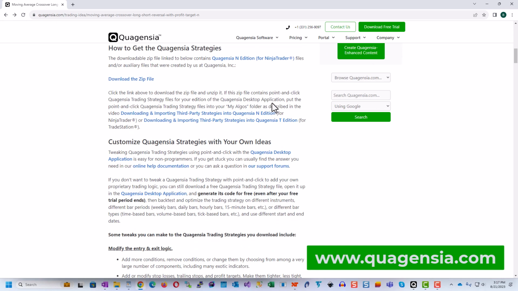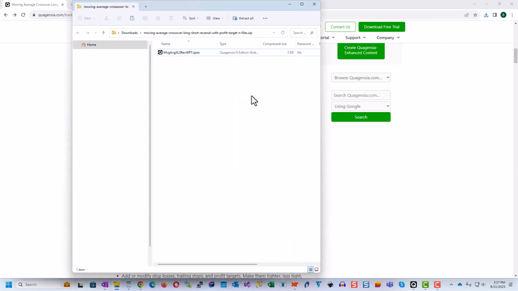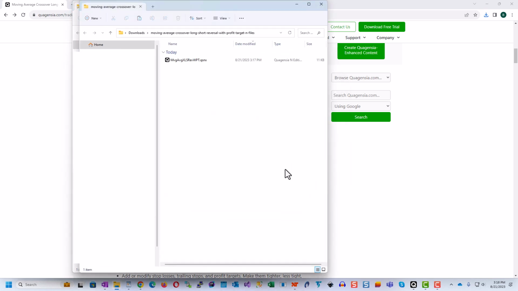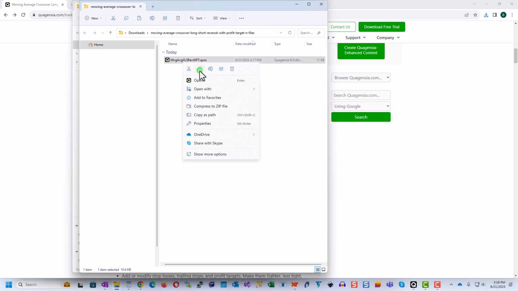Back on the web page, let's go ahead and click the download link so we can download this strategy. It will scroll down the page and you can click on the download the zip file link. Go ahead and open the zip file, extract it, and now we have an extracted Quagensia N Edition strategy file. It's a QSNX file. Click on it, copy.